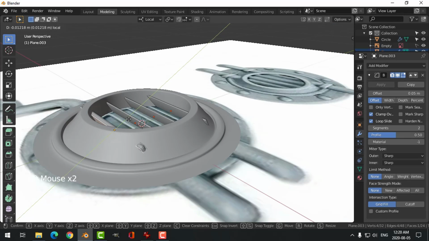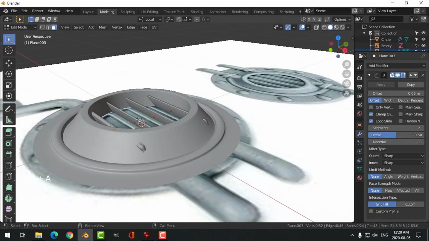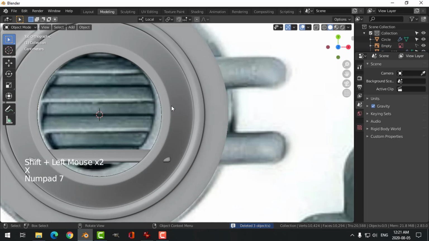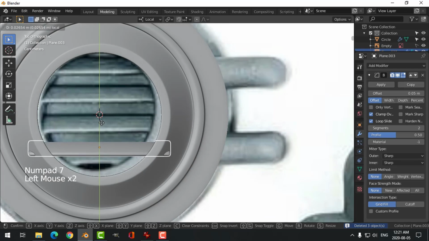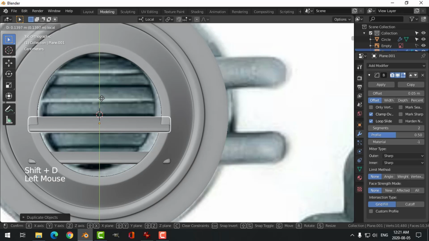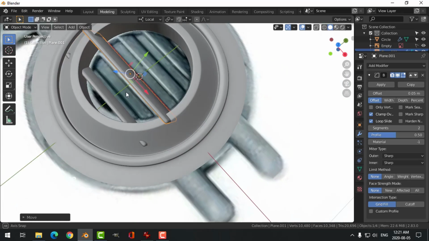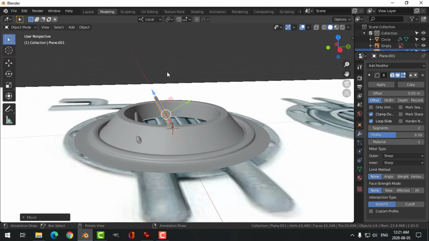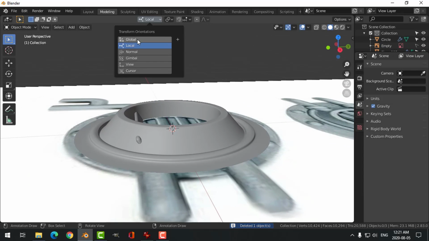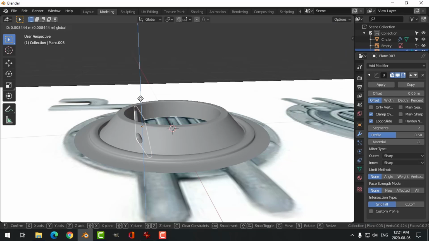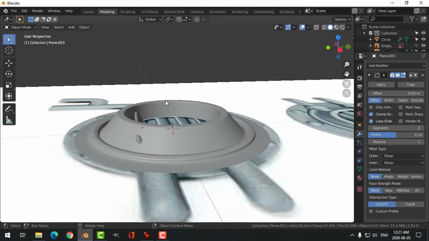Let's just thicken them out like this. Do it again. There. There. Is it long enough? Ah, okay. Let's go back to global.